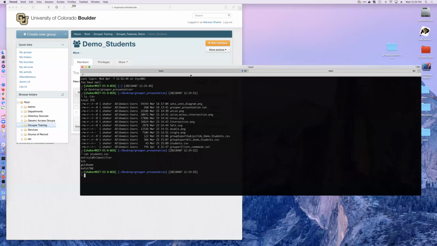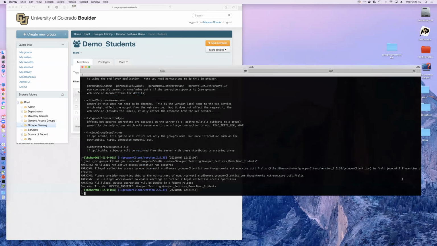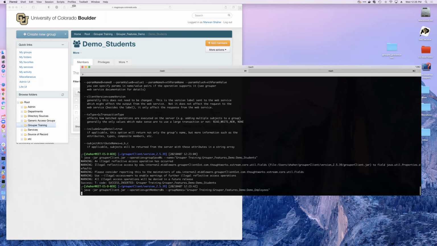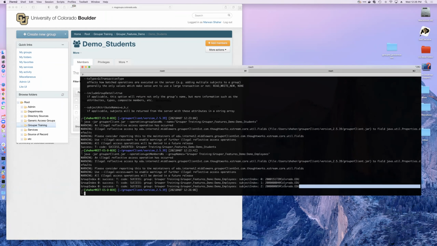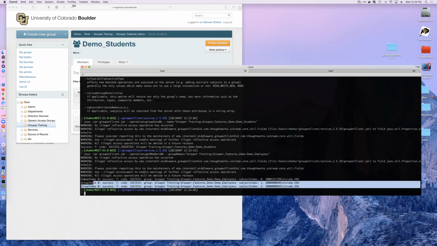From the web interface, again, we can display the members that were added, or any group for them. So let's list the employees group. And here's the output of that command.